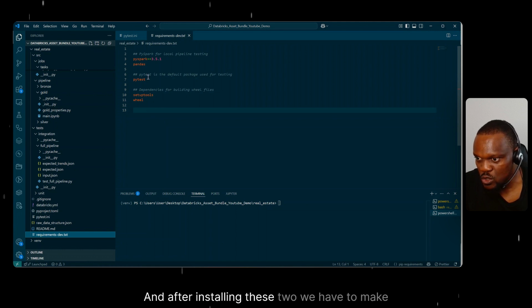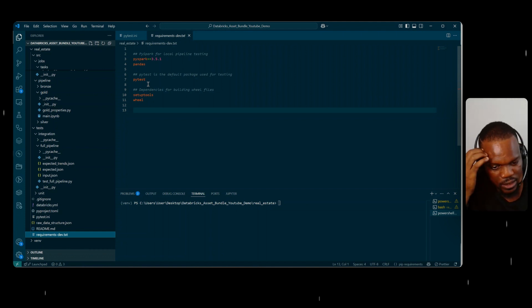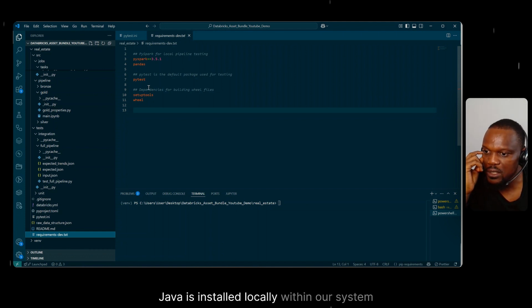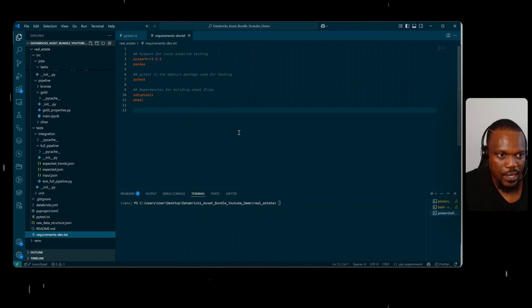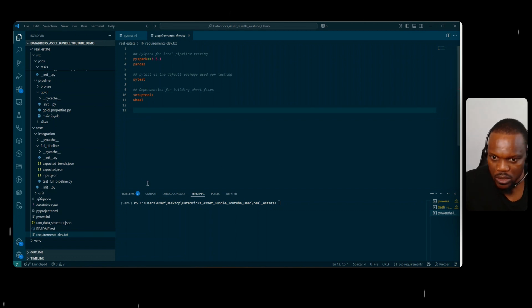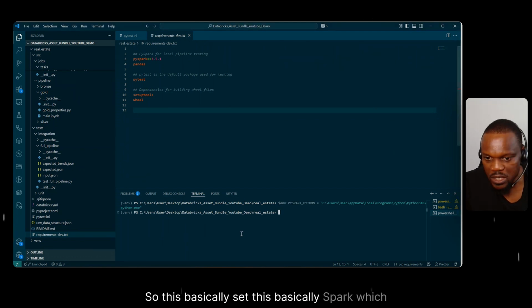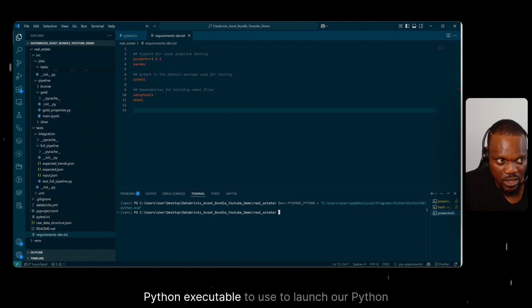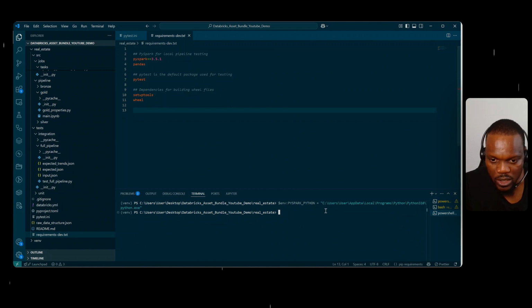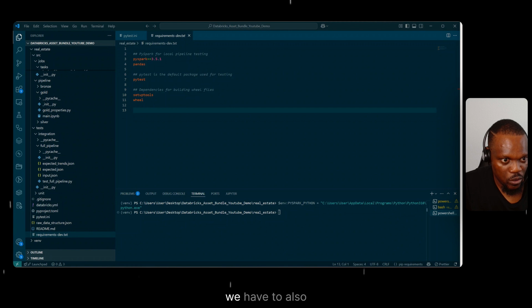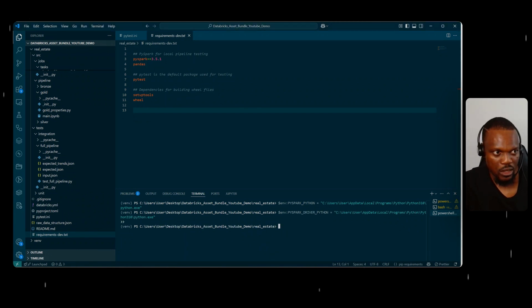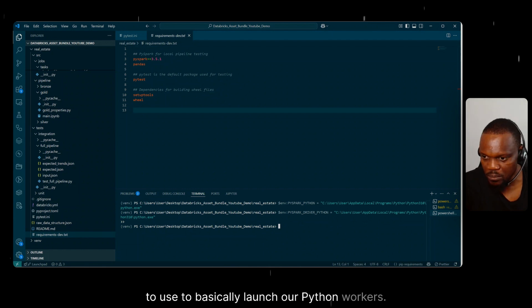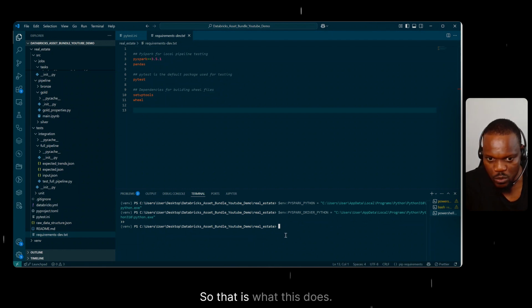And after installing these two, we have to make sure that Java is installed locally within our system, and the Java part is also set. And also here, within our PowerShell, we can run this. So this basically tells Spark which Python executable to use to launch our Python workers. And in addition, we also have to run this, which sets which Python executable to use to launch our Python workers. So that is what this does.